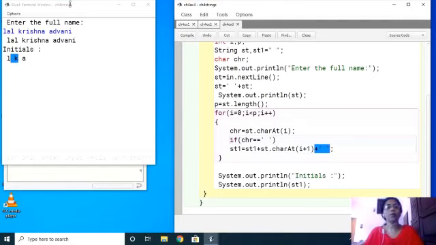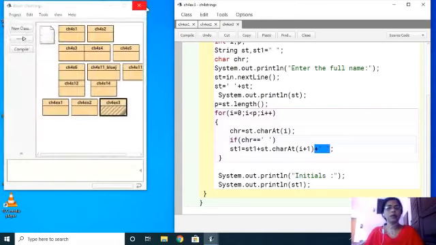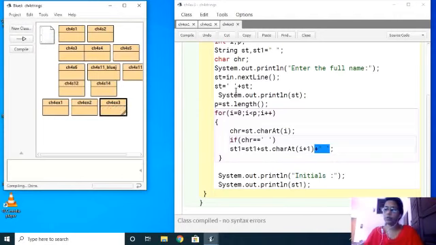Clear? So now I have shown you 3 exercise questions. I think the 3 questions are easy for you. Now I'll give you 3 questions for your homework. Your 6th question is asking you to accept a word and display the ASCII code of each character. So how will you display the ASCII code?